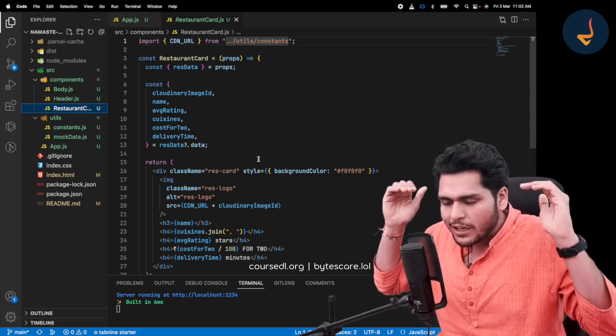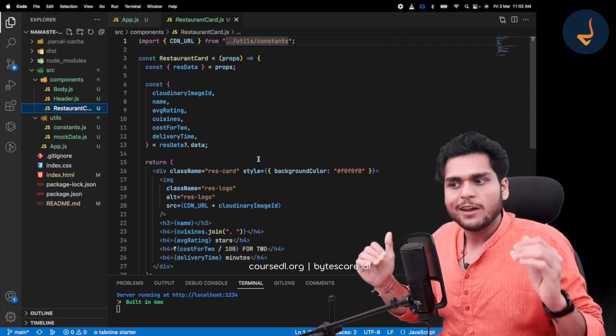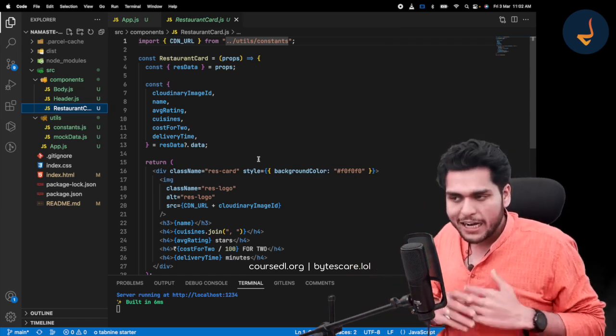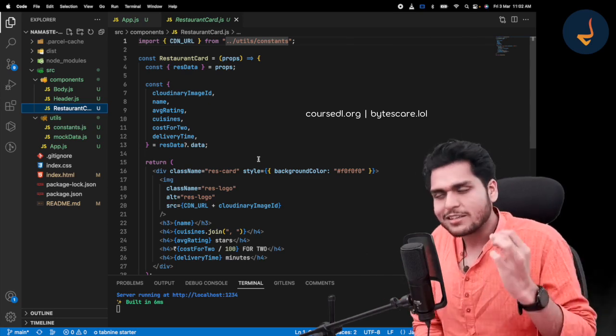We are going to learn React hooks now. Okay, we are going to learn React hooks now. I have taken a lot of time already. So let's dive into hooks now, right?